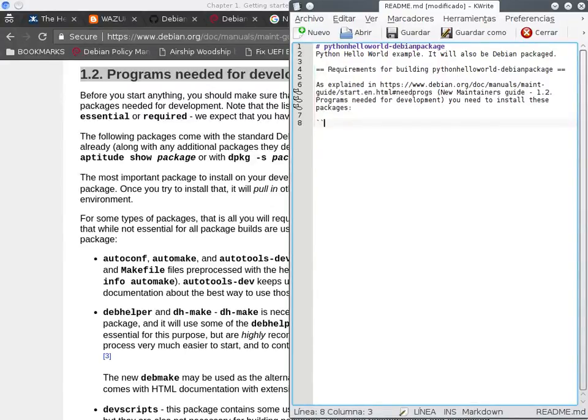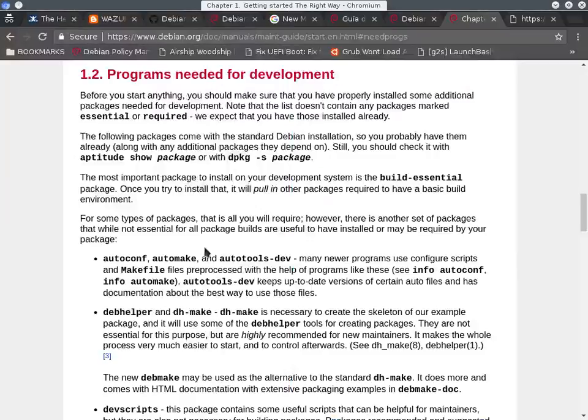So I'm going to put this with this so that it's working right. Okay, so it says before you start anything you should make sure that you have properly installed some additional packages needed for development. Note that the list does not contain any packages marked as essential or required, and the following.